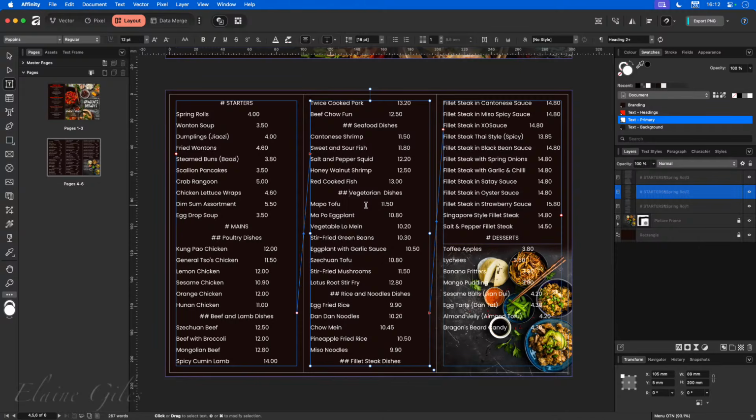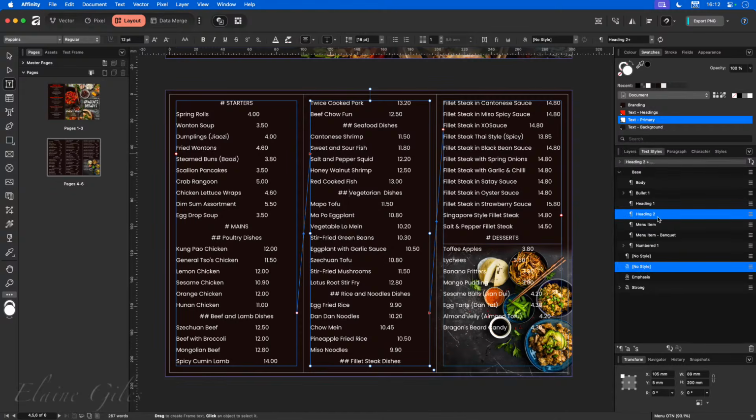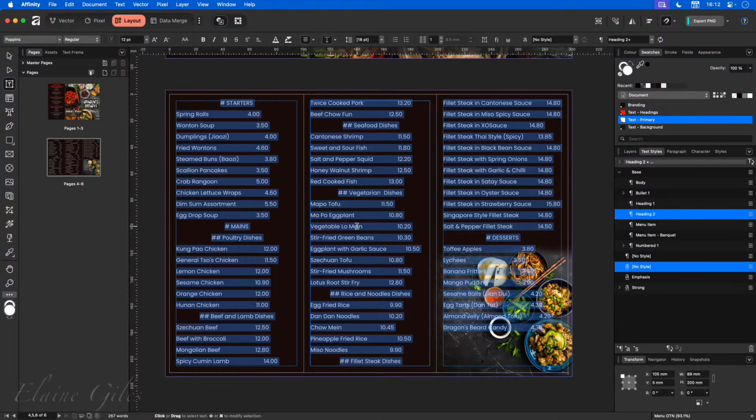What format is the majority of this text? And it would be menu item. It would be a style of menu item, right? Which it is not at the moment. So it's always a good idea to apply the style that would apply to most of it.